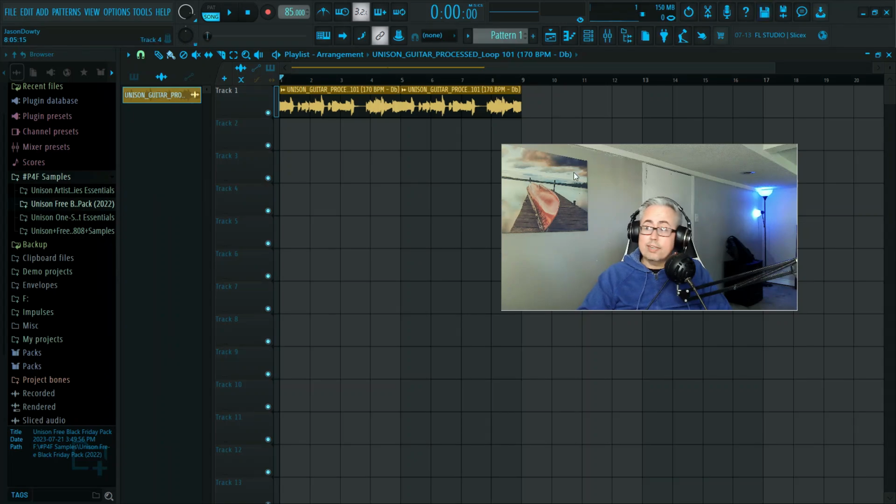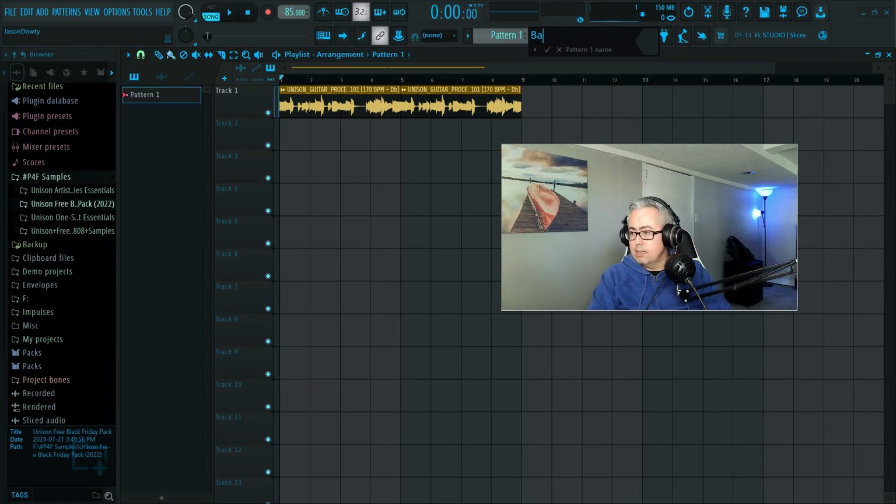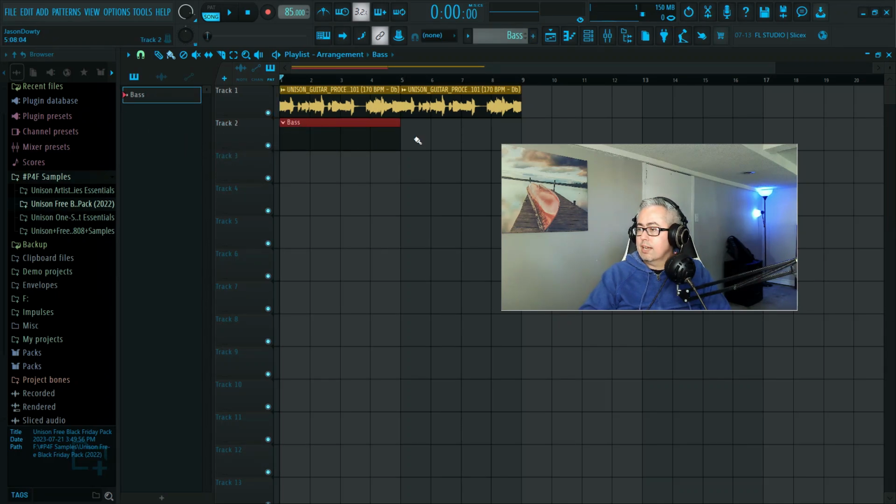Okay, so let's start adding a bass. So the first thing you want to do is add a new pattern, and in order to do that, you're going to click plus here, and we're going to say bass, name it bass, hit enter, and then you're going to go over here to the left panel, drag that bass pattern over here, and then we're just going to drag it out. I'm going to create two of them because it's probably going to be the same bass line for each 4 bars.